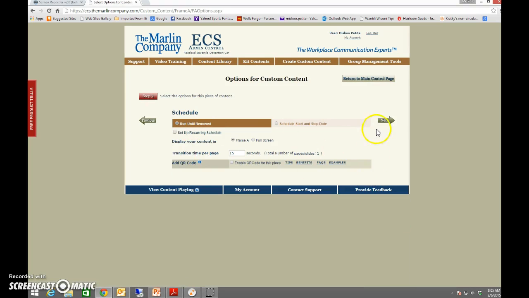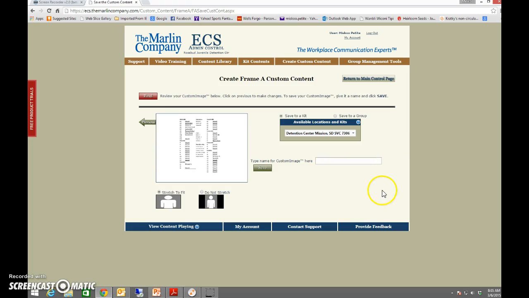Once it's loaded, you can click Next to this page, run it till it's removed. You can put it on for 45 seconds if you'd like. Click Next. You can stretch it to fit and save it to a kit. It'll automatically just click this one, and that's our kit. And you can just put whiteboard March 6th, and then you would click Save.